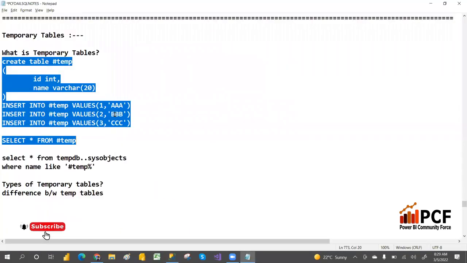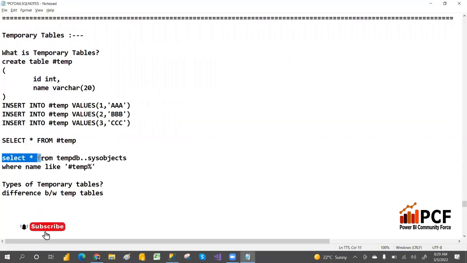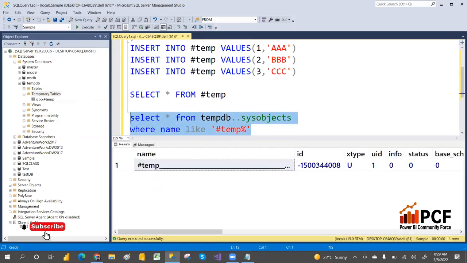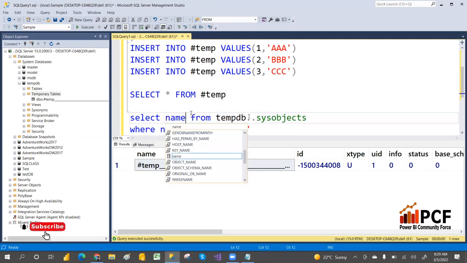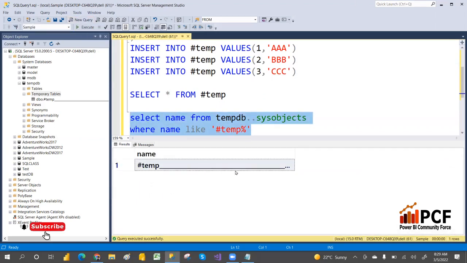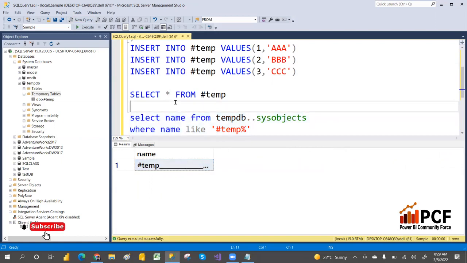To find it, you write select star from tempdb sys objects where name like. I'm using the like operator because it gives some unique number, and that way we can identify it. It gives all the results, and if you want only the name, you can specify the name. You can select like this.